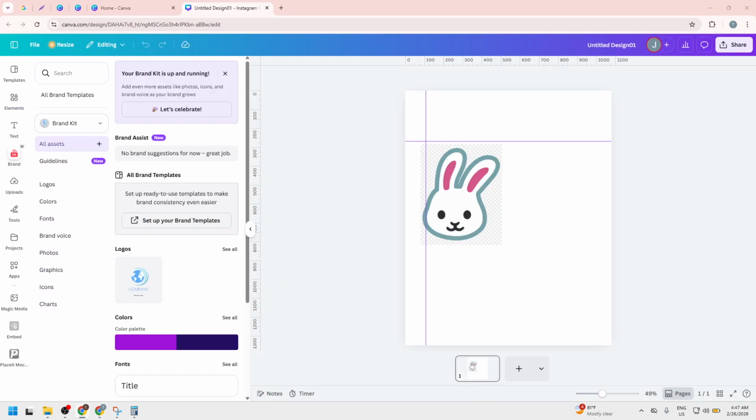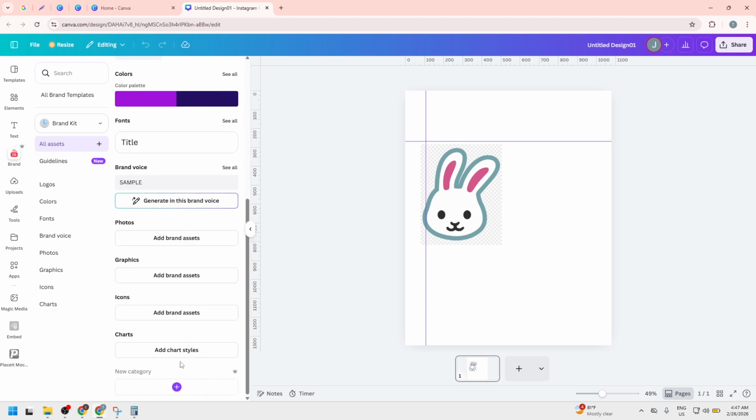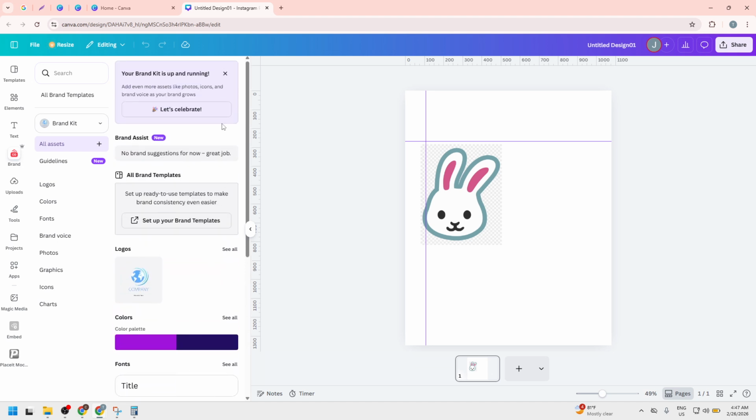Your logos, color palettes, and fonts will be right at your fingertips, so you can apply them with a click and maintain a cohesive look every time. You can revisit your Brand Hub anytime to refine or update these settings as your brand evolves.